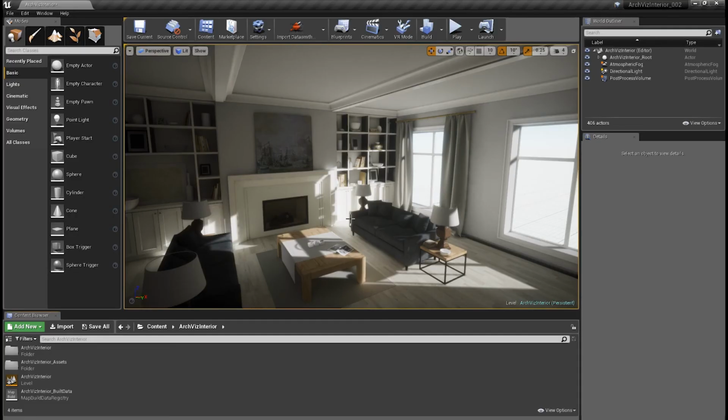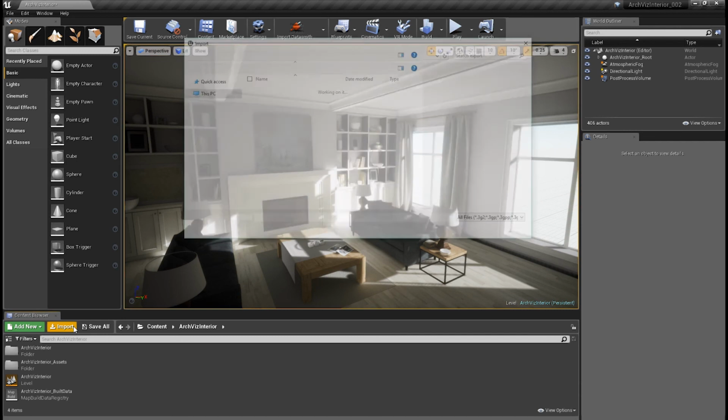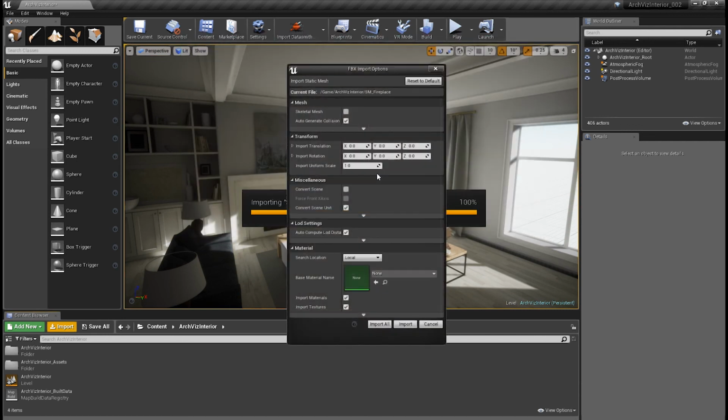All right, so let's go ahead and import it into our scene here. This is the fully imported scene already. Everything is the correct size and facing in the correct direction. But just for a quick test case, we'll go ahead and re-import the fireplace. We'll start with the first version here.